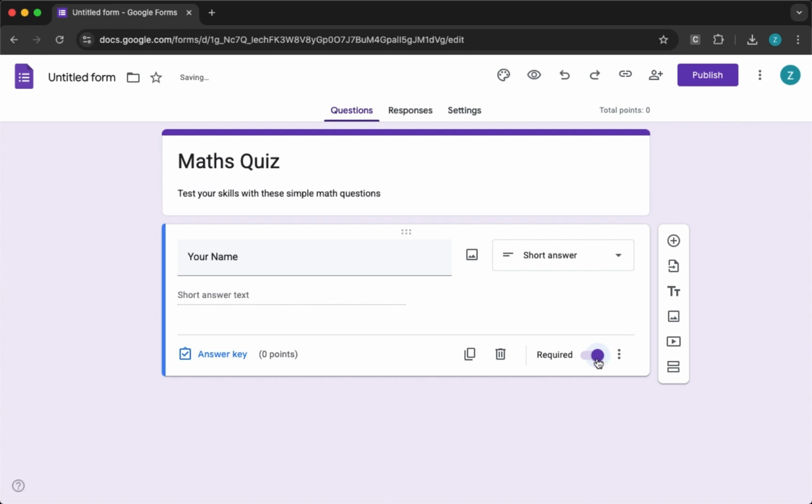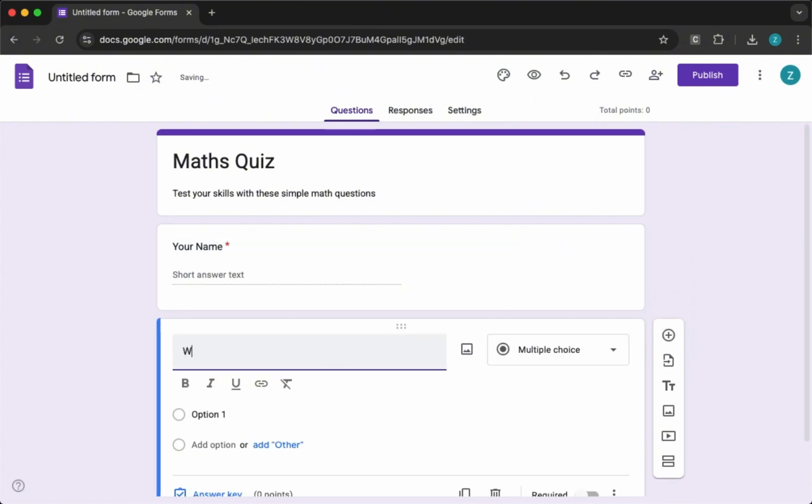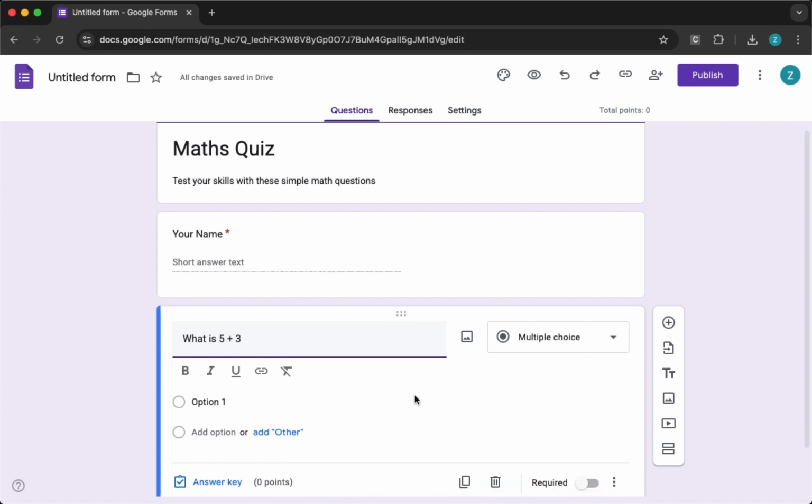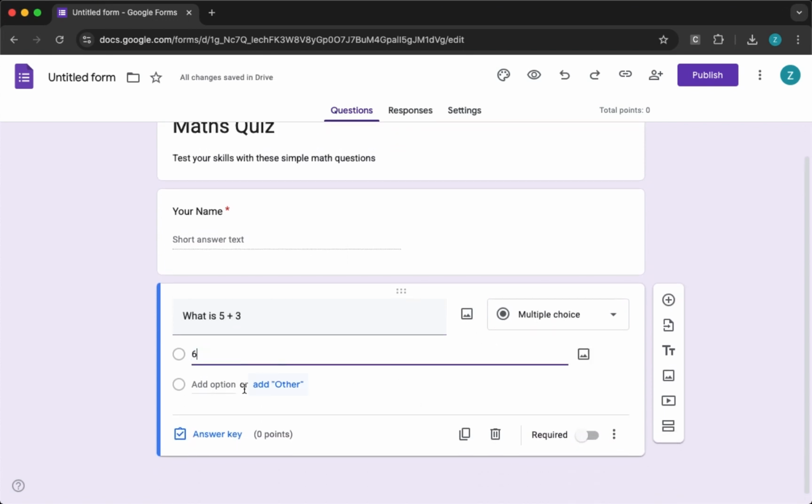Now let's move on to the actual quiz questions. Click the plus button on the right to add a new question. Type, what is 5 plus 3? From the drop-down, choose multiple choice as the question type. Then add a few options, for example, 6, 7, 8, 9.